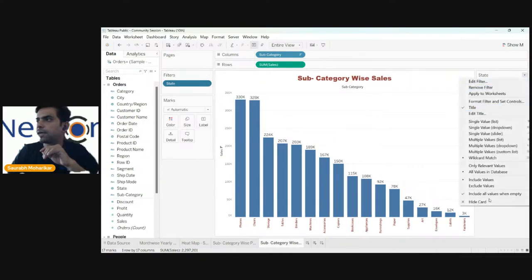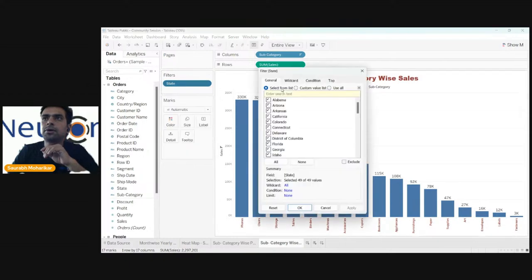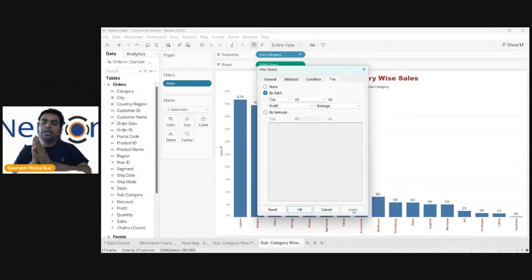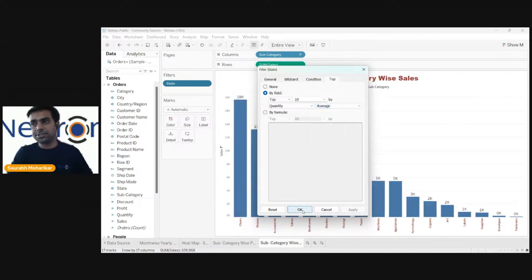We can see the filter over here, but right now let's hide the card. I'll just click on this drop down, edit filter. We can go for top. Okay, we've seen this as well. So this is top 10 by sum of sales. We can select top 10 by profit as well. We can say top 10 by average profit. Now the data changes to only those states which are the top 10 states by average profit. So it is representing the data of all the subcategories which are being sold only in the top 10 states, because I have applied the filter of state, top 10 by average profit. We can go for top 10 by average quantity sold, the filter changes, and so on.